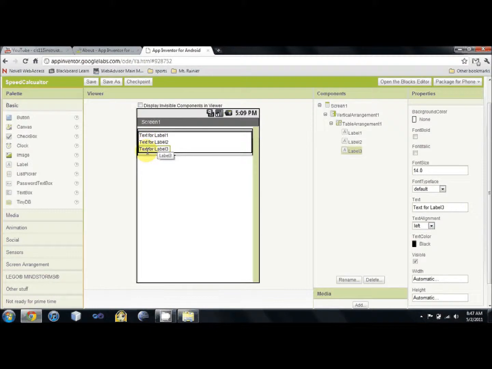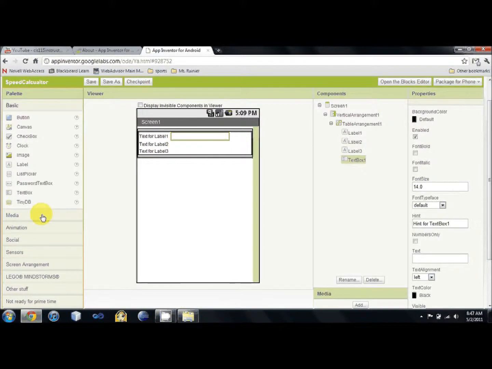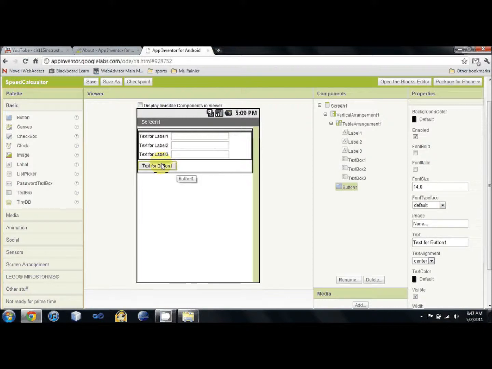text for label 1, label 2, label 3, and then I'm going to put a text box in the right column. Last, I'm going to drag a button, and I'm going to put that button in the vertical arrangement area, but outside the table arrangement. So now I've got my labels and the text boxes set up.